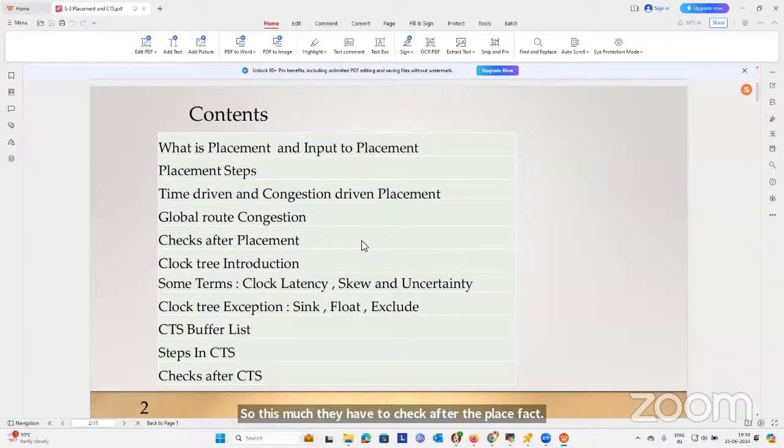Similarly, how we are going to place the standard cells, how the macros are placed, how the macros are talking to the standard cells, and all the macros are sitting together. If there is congestion, then how will we do routing? All these checks we have to do.